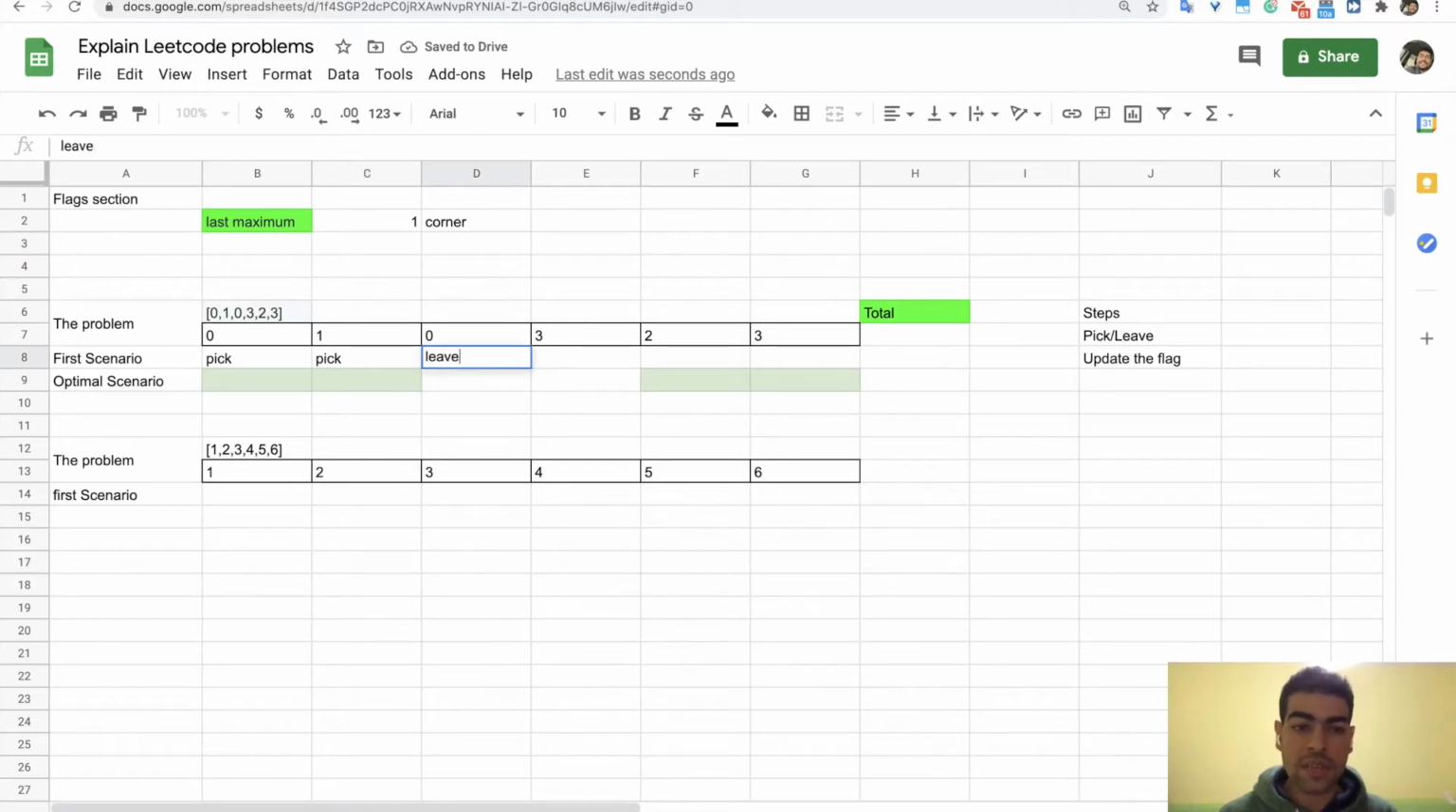Here we are going to pick because it's increasing, so we have to update our flag. Then we are going to leave this element because it's not an increasing subsequence, so we do not update our flag. Here we decide to pick because it's increasing, so we update our flag, and we leave this element because it's not increasing. The flag we have equals 3. So in this solution we have 3 picks. This is the longest increasing subsequence for this scenario.